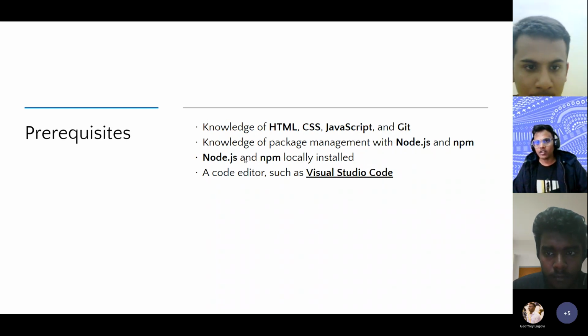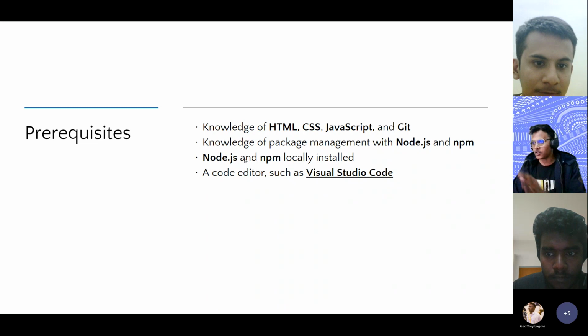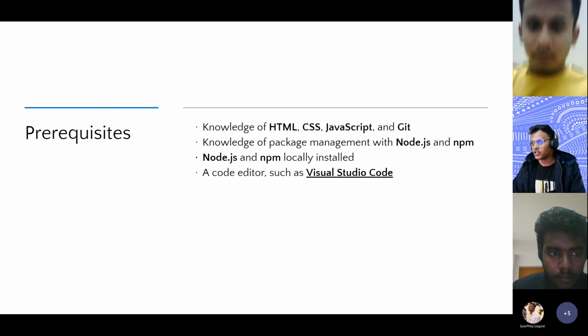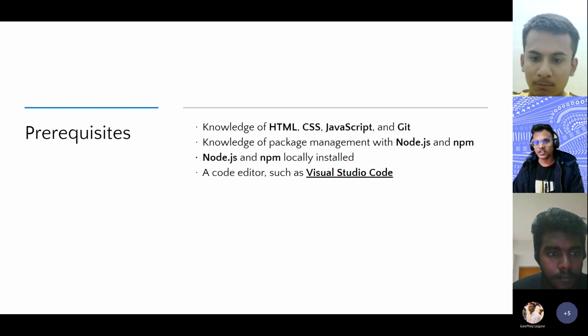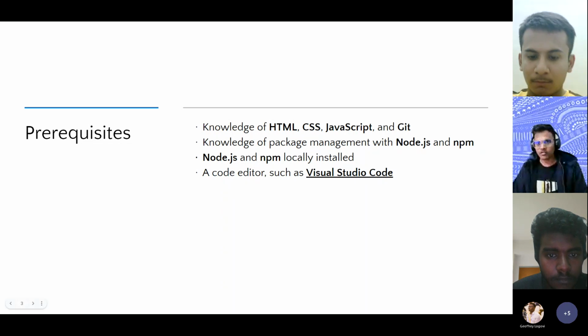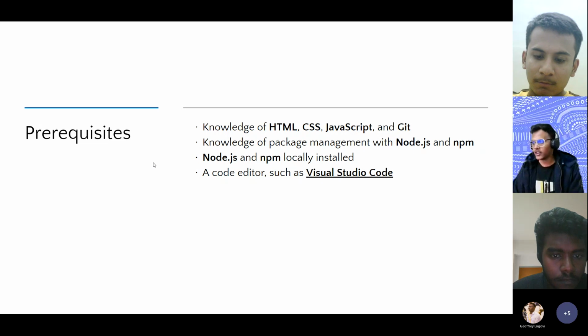If you are working for the first time with Node, you can use online tools like Replit. It will come pre-installed with all the things. And finally, a code editor, something like Visual Studio Code. I think every one of you knows Visual Studio Code, so get it ready.